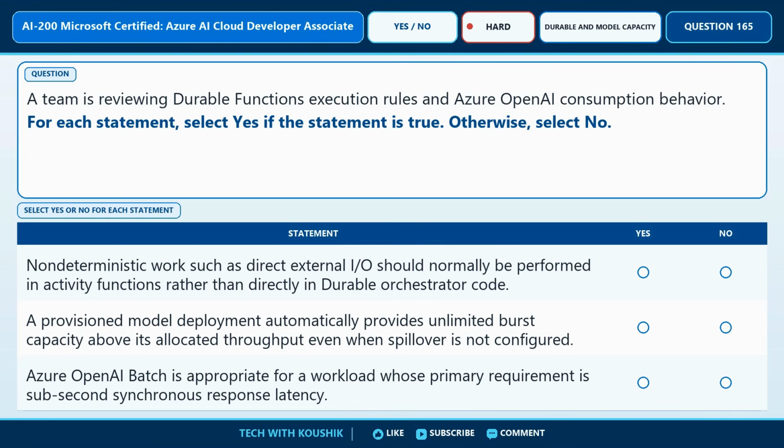Approach question number 165 by checking every constraint. We are moving to durable and model capacity. Pay attention to qualifiers such as least, most, and minimum. A team is reviewing Durable Functions execution rules and Azure OpenAI consumption behavior. For each statement, select yes if the statement is true. Otherwise, select no.